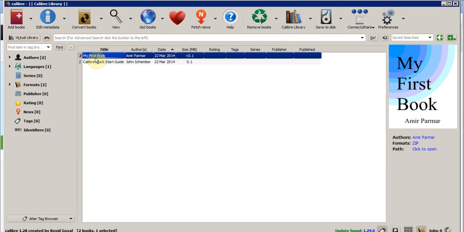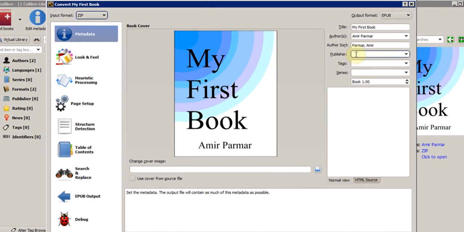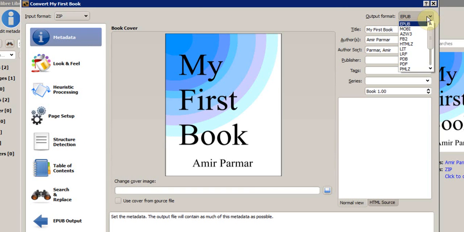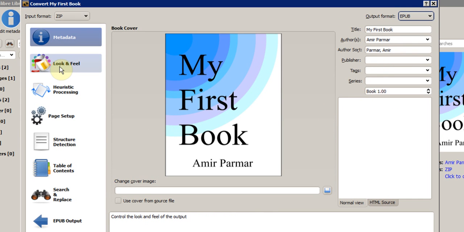Now I want to convert this book. So you see the option here called Convert Books. And I'm choosing to convert it to EPUB. EPUB is the most common, except for, I believe, Kindle. You will have to convert it to the Mobi format or AZW3 format. There are a lot of other formats, but EPUB is a very common format. And again, you can put in a lot of information here, and we just need to make a few changes.